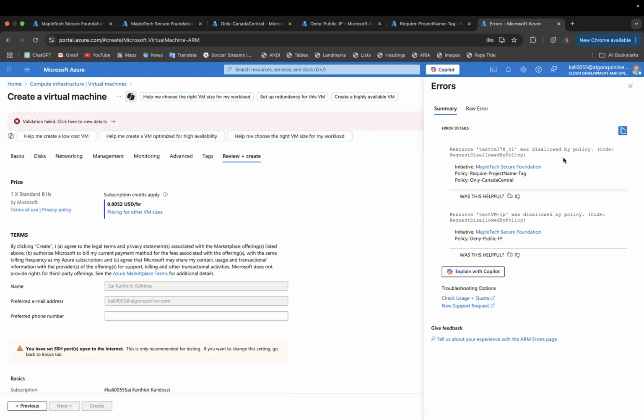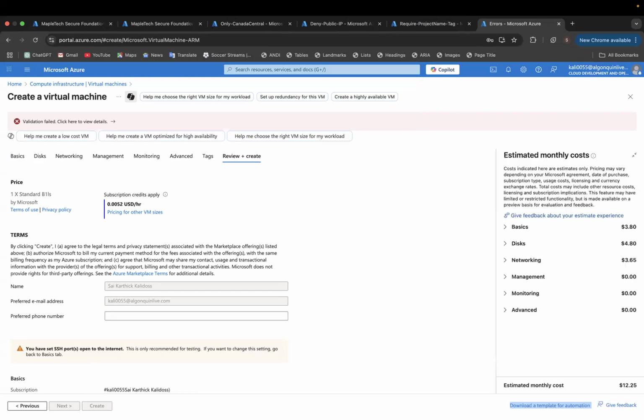Let's quickly see the details. These are the initiative definitions we created for MapleTech Secure Foundation. If you have a policy violation here, see there is no tag. And there is the policy where you have created resources outside Central Canada, and you are also trying to expose the public IP. So this is pretty much the assignment about the Azure policies.